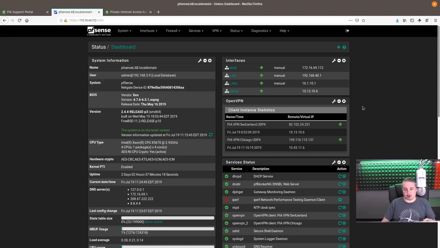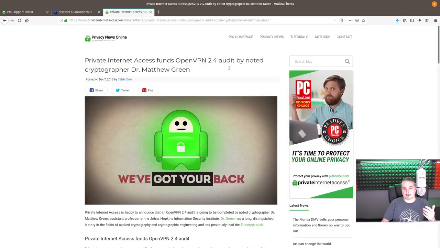Now, how this works. So we're going to start with Private Internet Access, and we've got some of this set up, and you may notice that it's all configured here. So we're going to walk through all the steps I did to get here and how to add more to it. But let's start with, why did I even choose Private Internet Access?